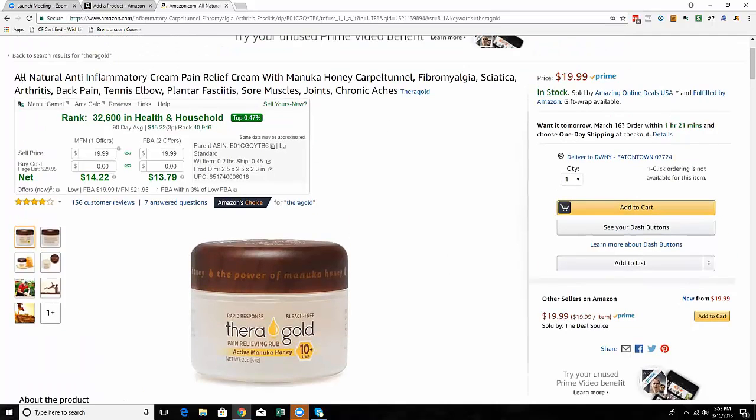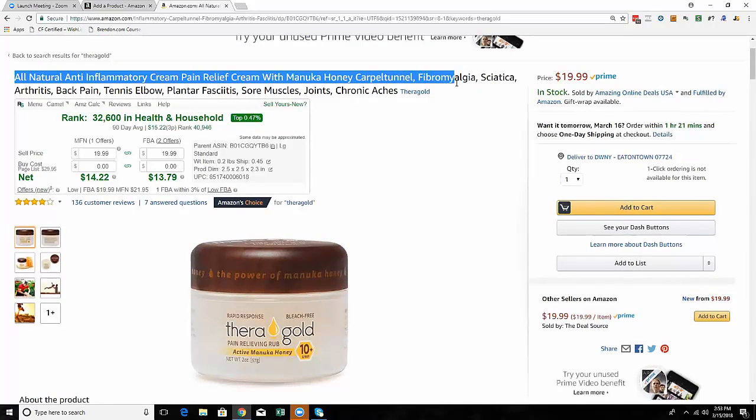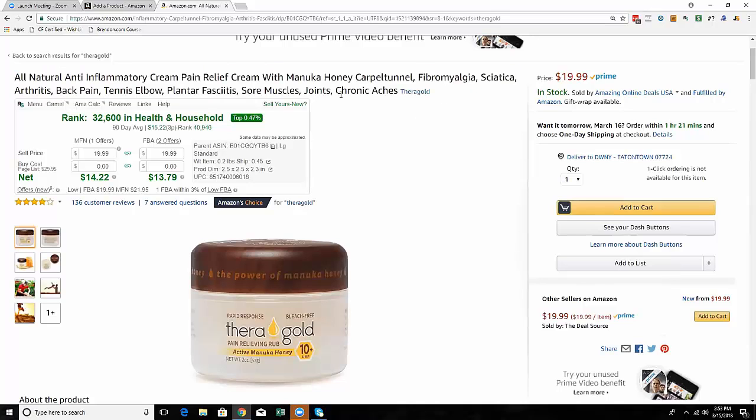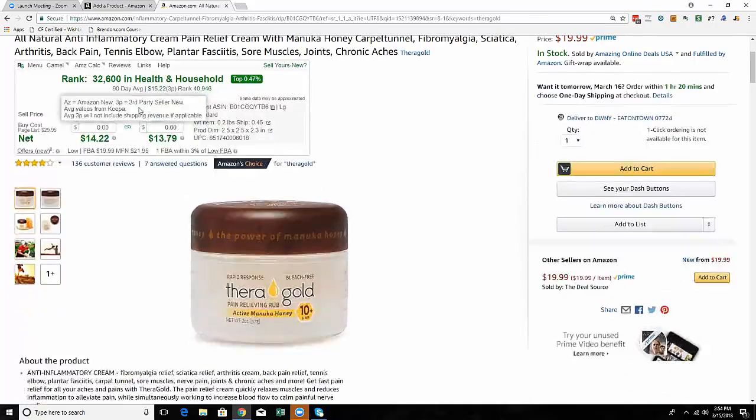So what's it called? Our title is very wordy, and it has relevant data, not related to the topic, to the title rather, but just information about what it serves. So it helps fibromyalgia, sciatica, arthritis, pain, back pain, tennis elbow, et cetera, et cetera.